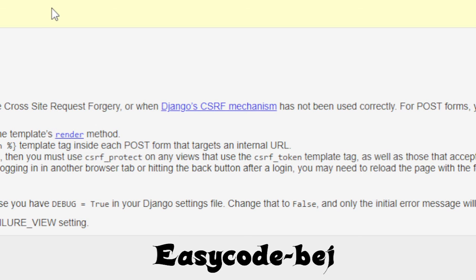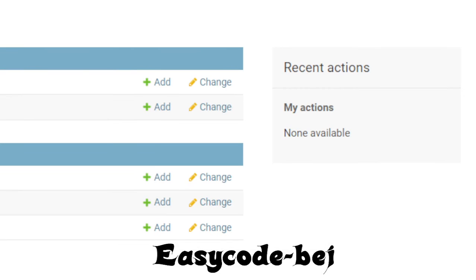Okay, if you've gotten a forbidden error, just go back, refresh, and it's done. It won't happen again. Just go back, refresh. If they ask you to enter your username and password again, just do it and it won't happen again.